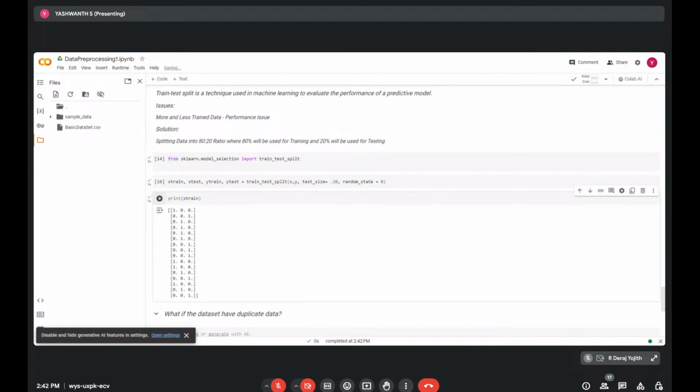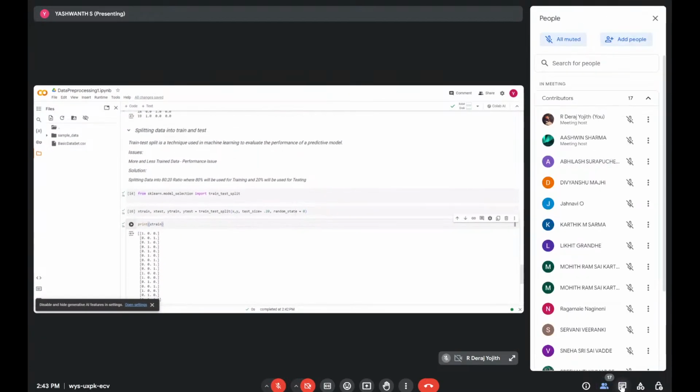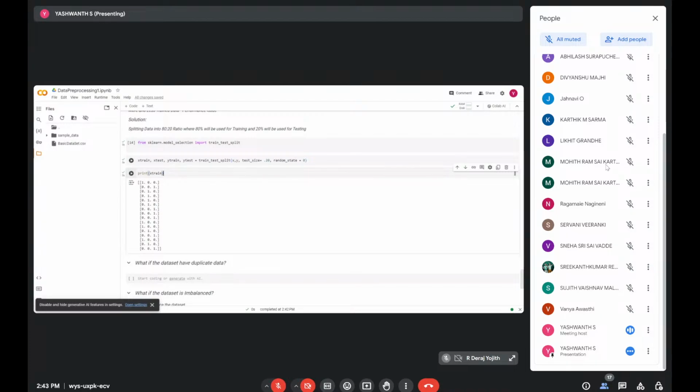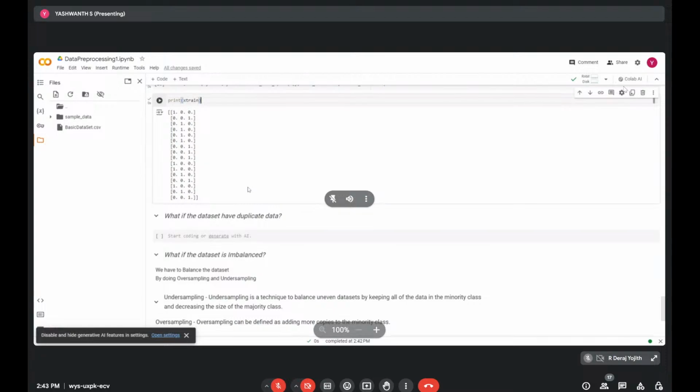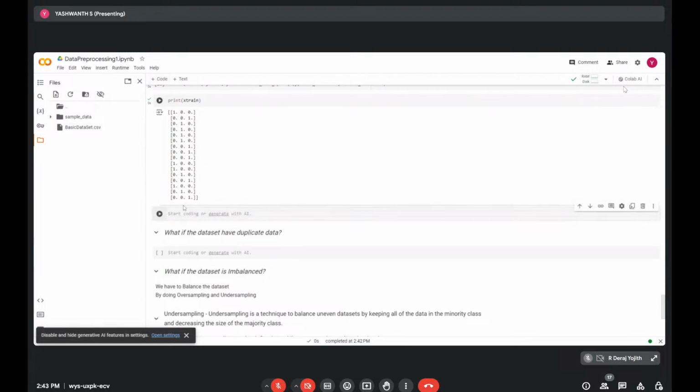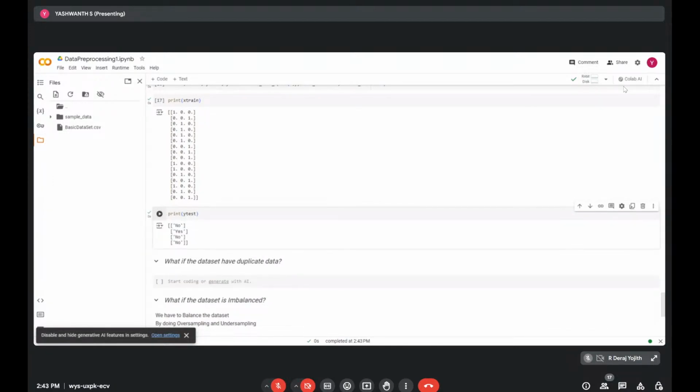Now you could see that it is split, like 1, 2, 3, 4, 5, 6, 7, 8, 9, 10, 11, 12, 13, 14, 15, 16. Now it is split from 0 to 16. The 80% for training is now ready, and the other 20% will be used for test purpose. And we can check that also. Print y test. You could see we got the y test also.